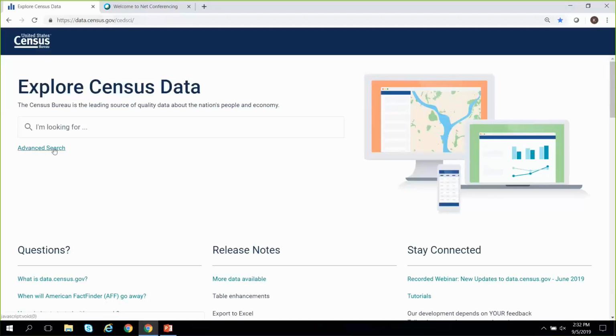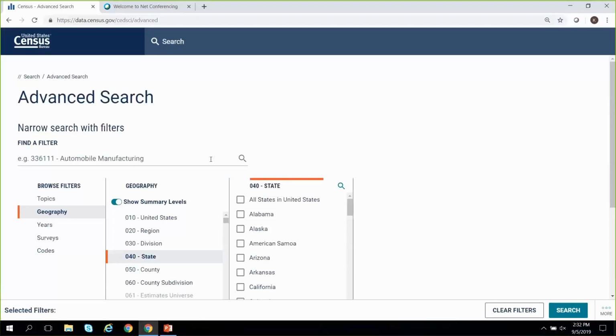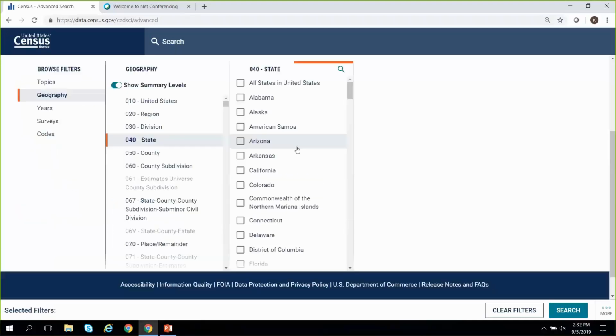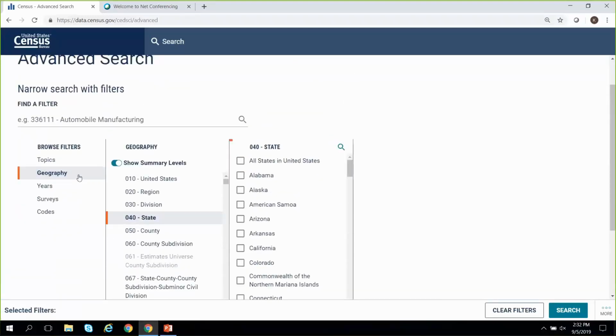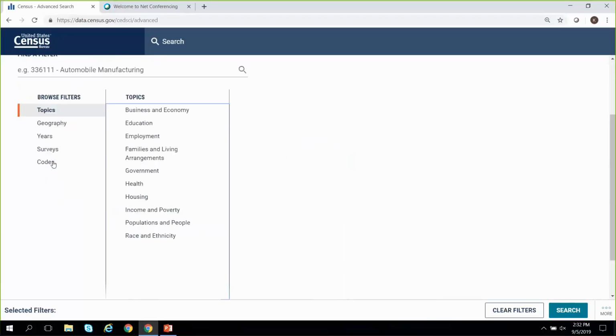So if you have more complicated things or just can't find what you're looking for, go ahead and click on that advanced search. Again, the advanced search is that drop-down feature. And we wanted to show it to you for things that are a little bit more complicated, like topics or specific geographies we talked about.